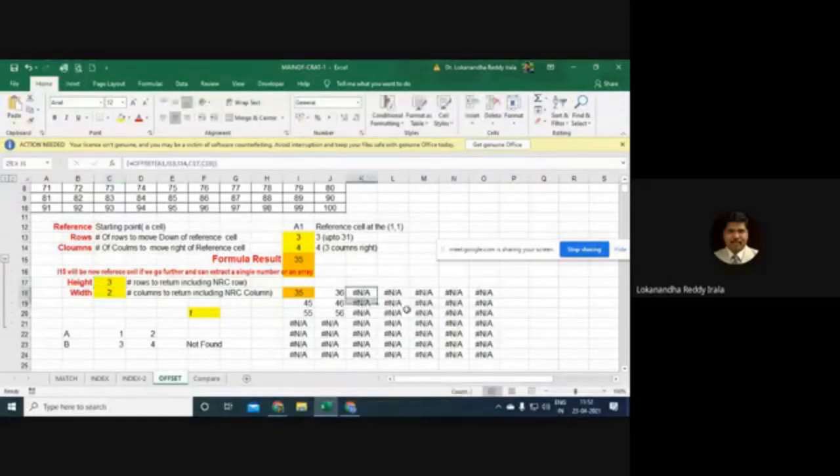But how to deal with this IFERROR, we'll see later. Here I have shown you the application of IFERROR. You can also experiment and let me know if this works with array formulas also. Just go to Google and type, IFERROR with array formulas. You will get some message, either it works or it doesn't work.